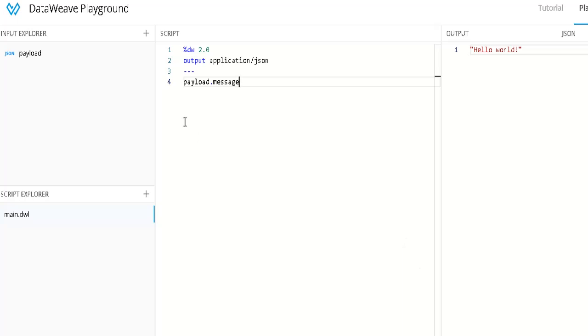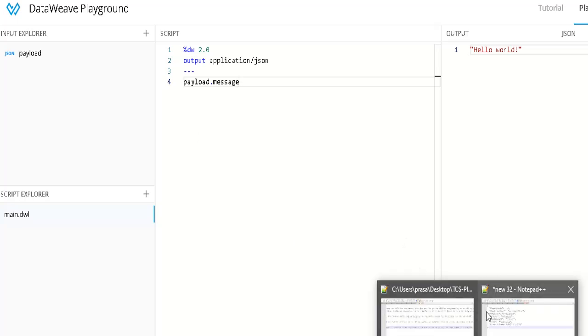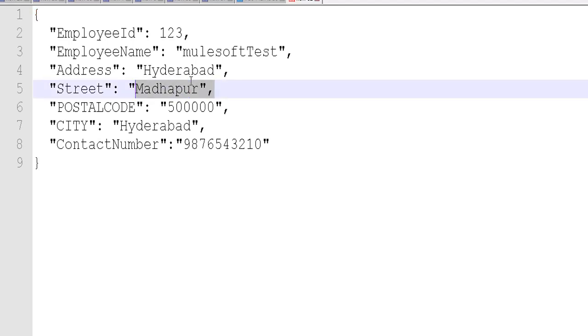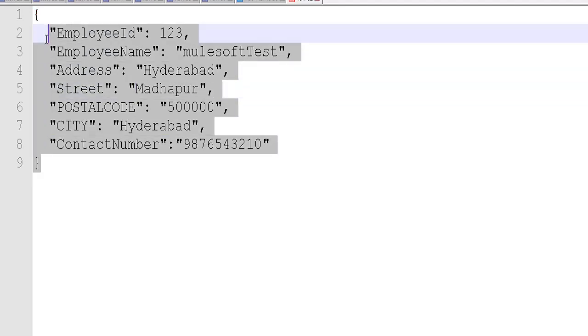Okay, so let's get started. Let's take an example. I have employee data like this: employee ID, name, address, street, postal code, city. This is only one object. We will see how we can do this for an array of objects as well, but for this example we will see how we can update a particular field in this input. For example, here my address is Hyderabad. If I would like to update this field to India, or I need to append some value to this address, I need to modify this complete value. We can do it by using the update operator. Let's see how we can utilize it.